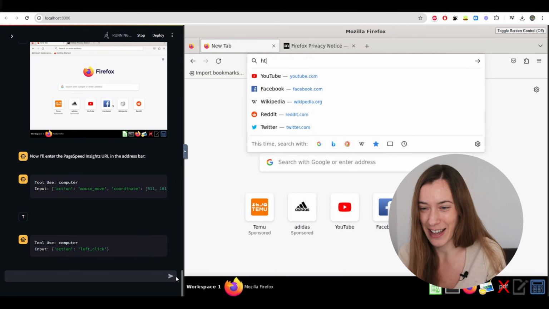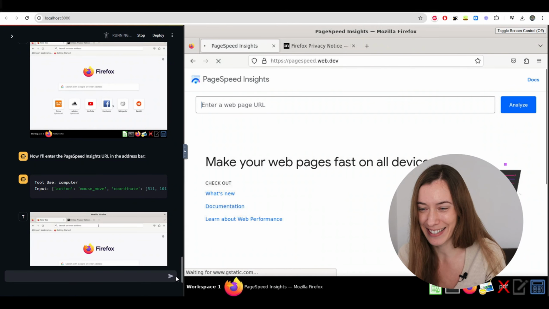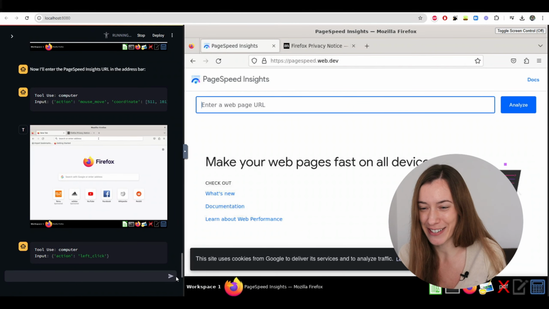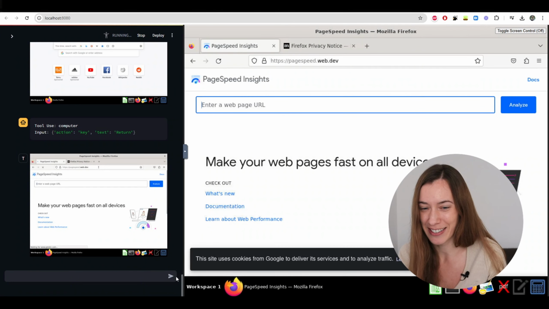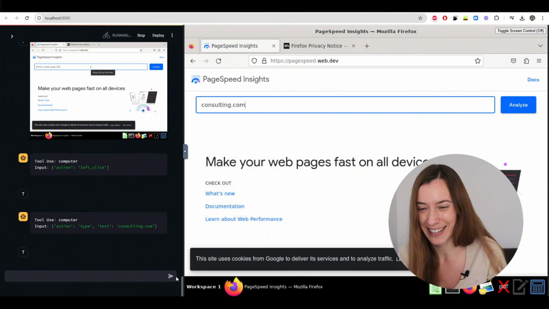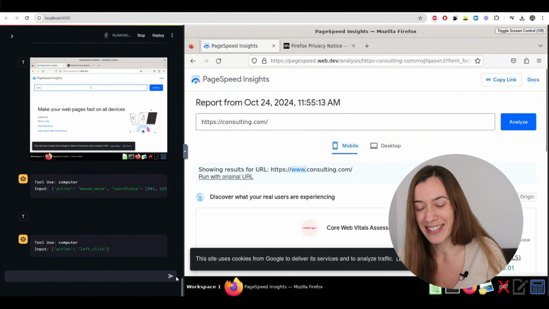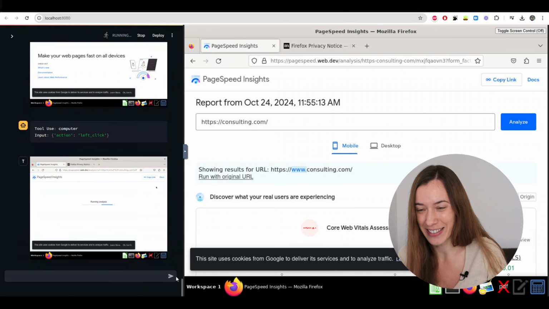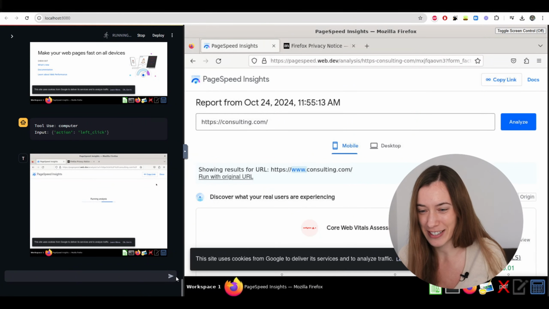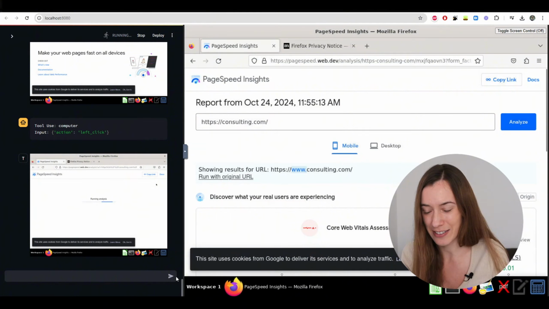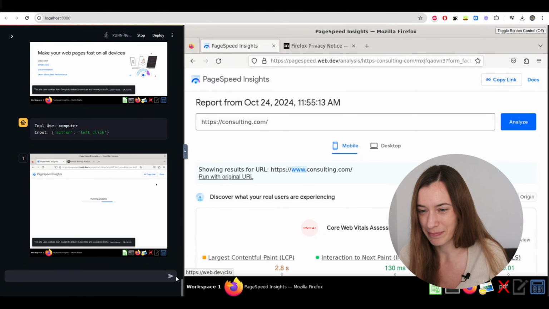Okay, now it should do the thing. Yes, it finally figured out how to go to our web page, and now it should enter the URL that we requested. Okay, it's doing something. Yes, finally, it found it. By the way, my hands are here, so obviously it's not me who is clicking. It is our Claude extension. So it started running and waiting. Wow.